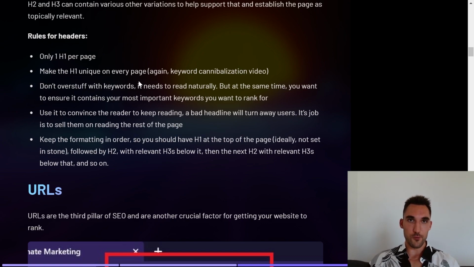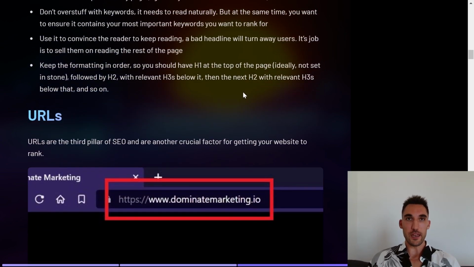Don't overstuff with keywords. So the headline needs to read naturally like a normal person wrote it. You don't just want to stuff all your keywords in there. But at the same time, you also want to make sure that it contains the most important keywords that you actually want to rank for. Now, you want to use the header to convince the reader to keep reading, because a bad headline will actually turn users away. Its job is to sell them on why they should read the rest of your page.